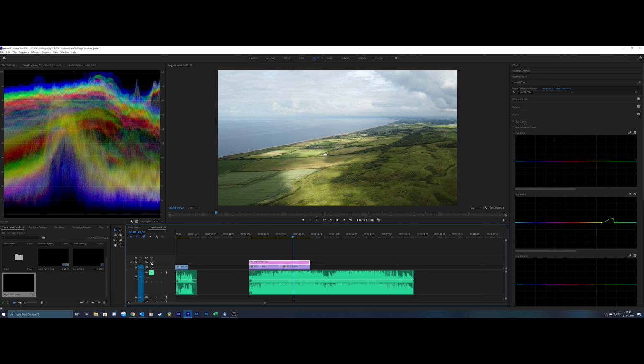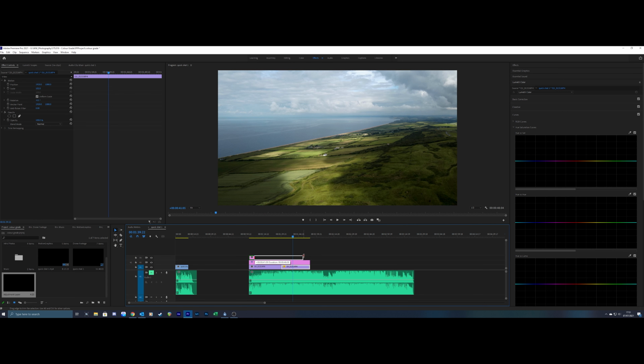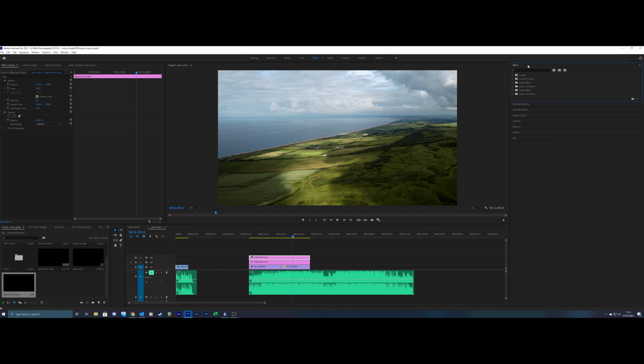Now if I hide the adjustment layer, we can see the difference between the two. So hide it, there we go. I think that looks a lot better. So I'm going to add another adjustment layer. Select that adjustment layer, go into the effects tab and type in crop. Drag crop onto the adjustment layer.